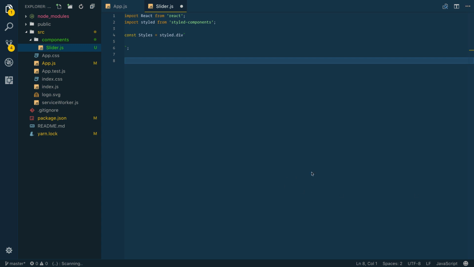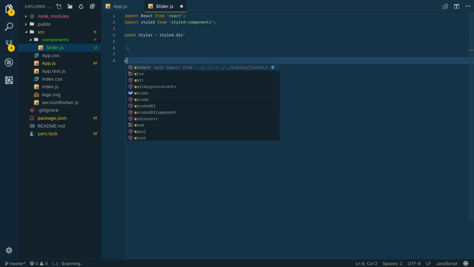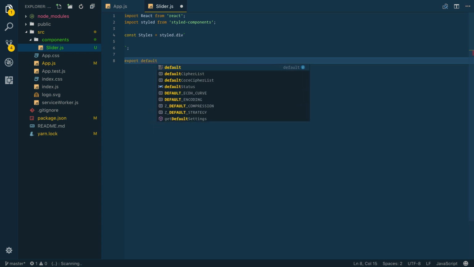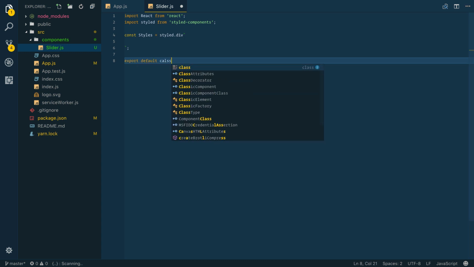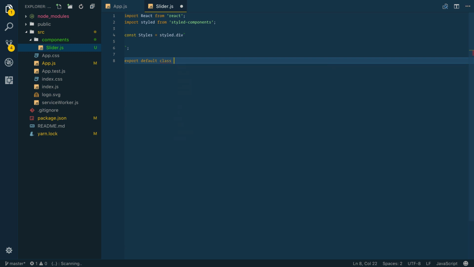So, here we go. I was clicking on the wrong page. There we go. Export default class. So this is not a named export like we typically do. Say slider, and since this is a class, we're going to extend the react.component class.